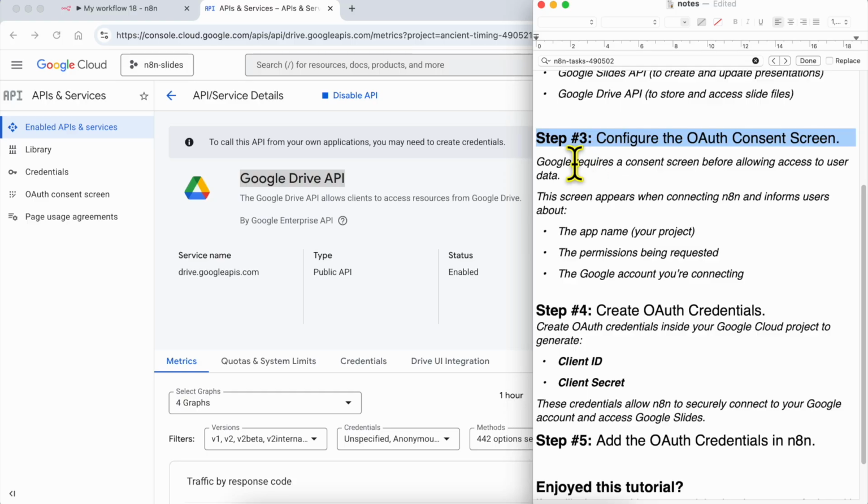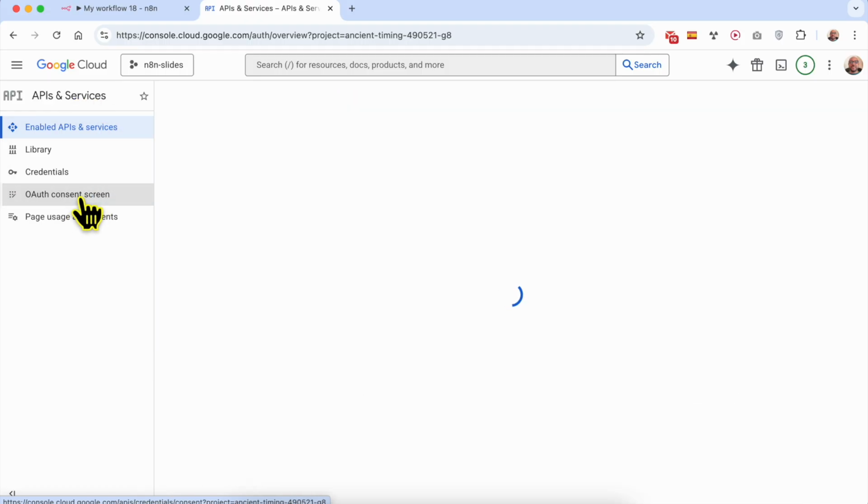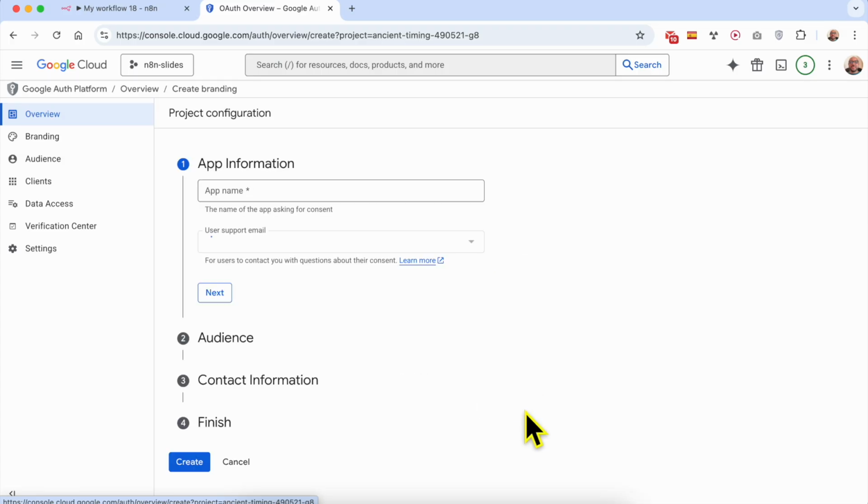So here, Google requires a consent screen before allowing access to user data or to your data. And this screen appears when connecting n8n and informs users about the app, your app name, the permissions being requested, and also your Google account trying to connect. So to configure this OAuth consent screen, from the same APIs and services page, click on OAuth consent screen. Then click on get started.